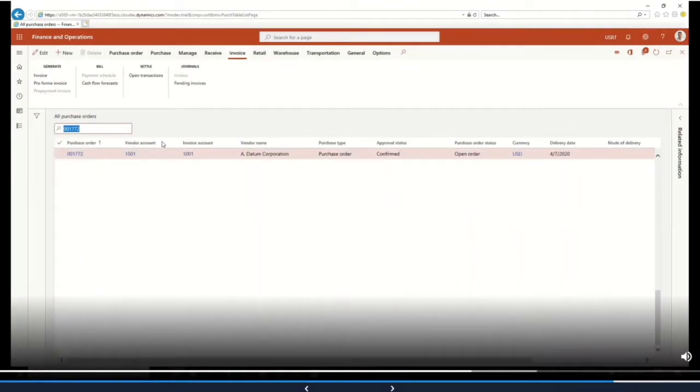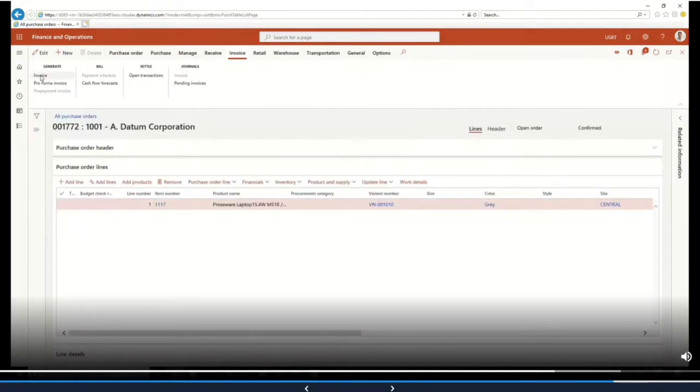If we just let it play through, Paul, it's going to search for the PO. It's going to select it. If we just pause it here, you can see the line item at the bottom, item number 1117. Again, in the background, what it's doing now is performing that matching.